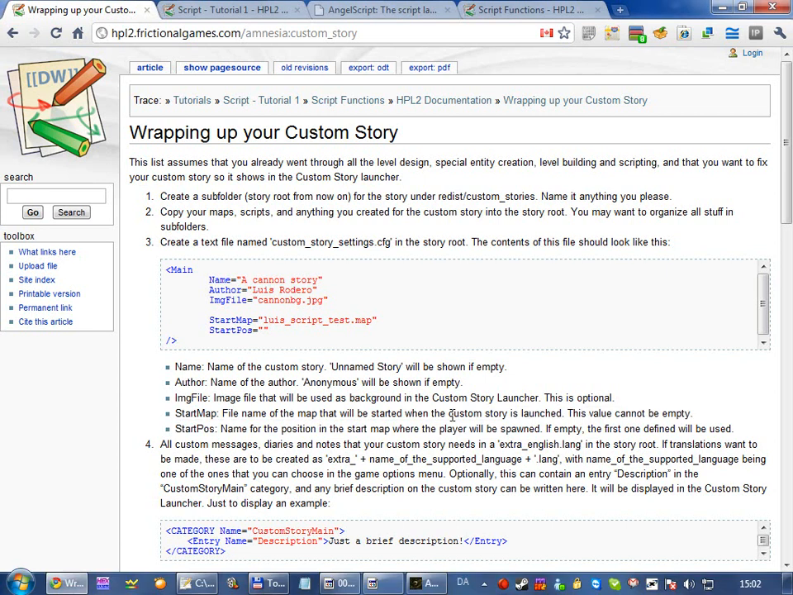Hello and welcome to the first tutorial in a series of tutorials. In this tutorial I'm going to show you how to make a key unlock a specific door.